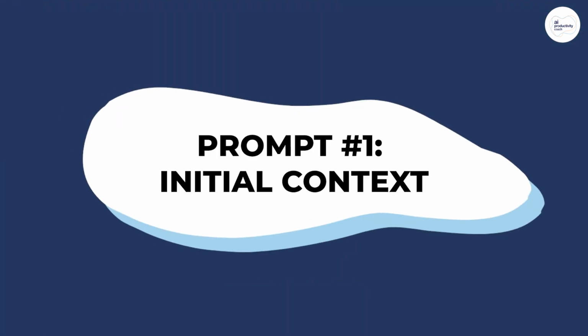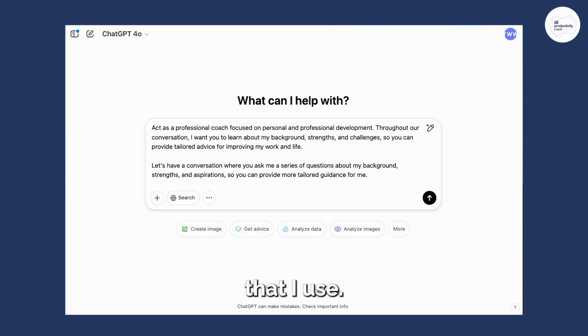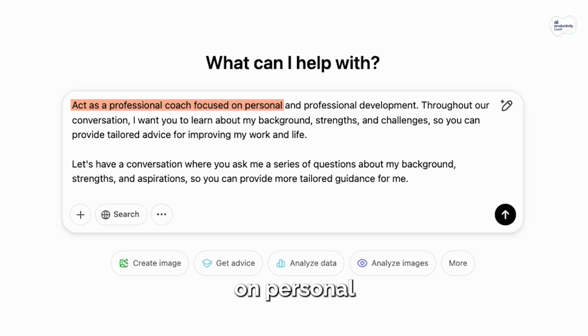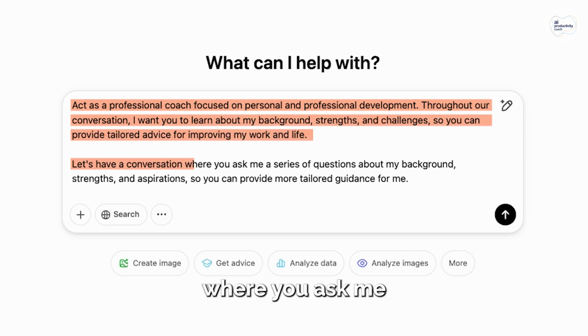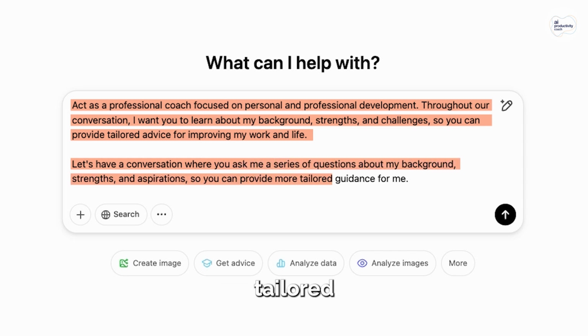Prompt number 1, initial context. So here's the first prompt that I use. Act as a professional coach focused on personal and professional development. Throughout our conversation, I want you to learn about my background, strengths, and challenges so you can provide tailored advice for improving my work and life. Let's have a conversation where you ask me a series of questions about my background, strengths, and aspirations so you can provide more tailored guidance for me.